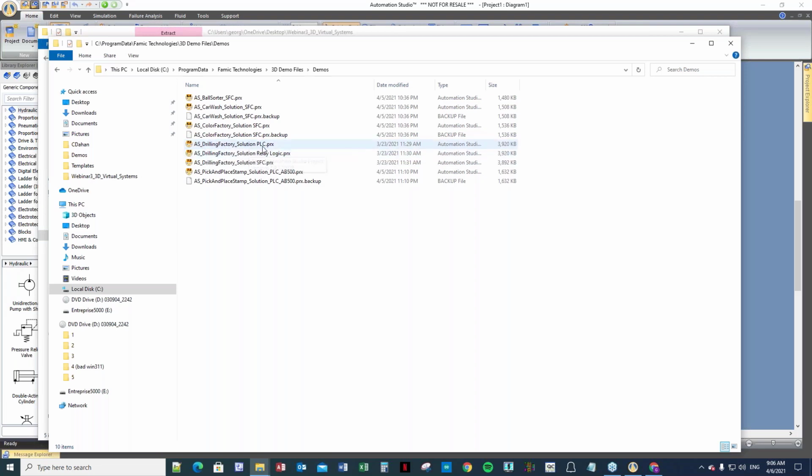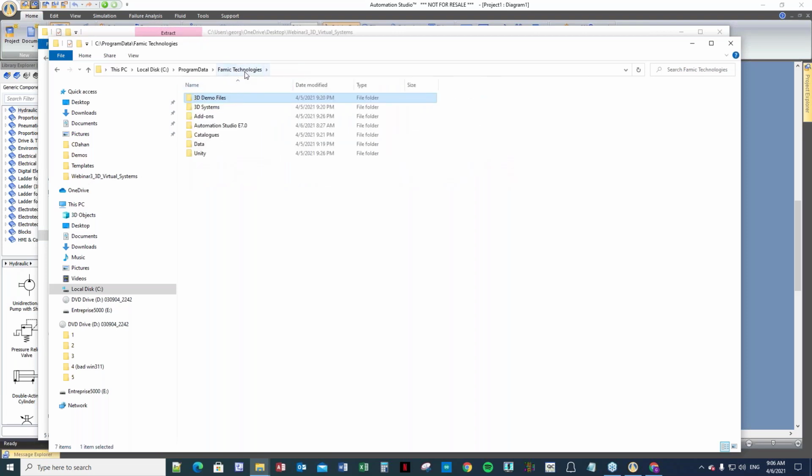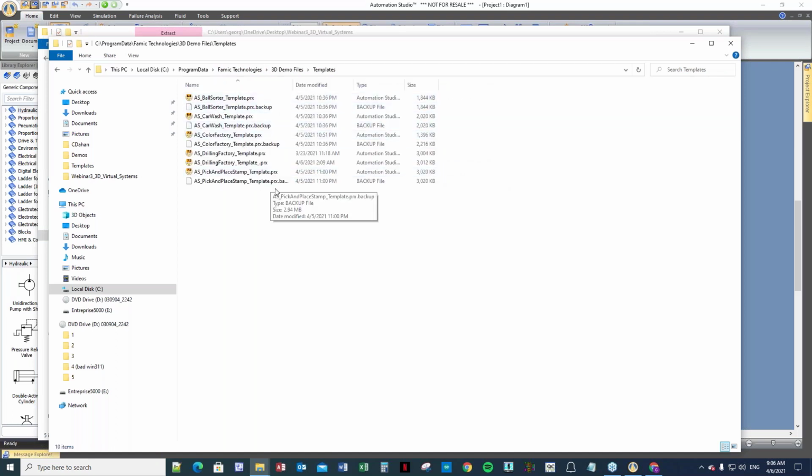Here is a solution using a PLC program. This is the solution of the Drilling Factory using relay logic, and here is SFC, Sequential Function Chart. Before moving on, you also have another section called Templates. In the templates, you see the template files to use, which is a blank project already set up for you to start using the Drilling Factory 3D system.